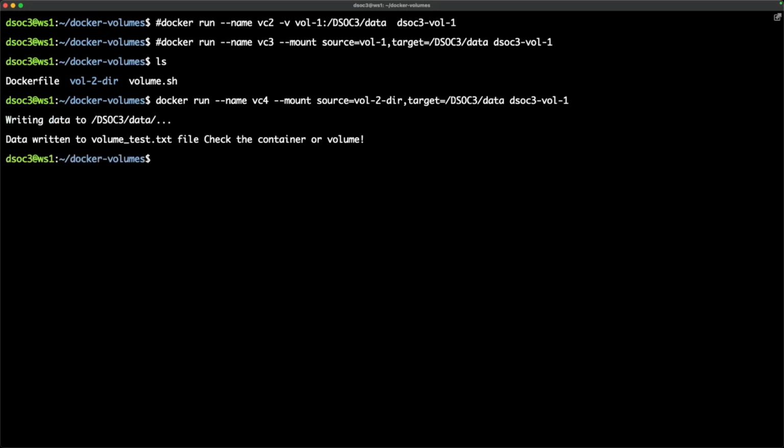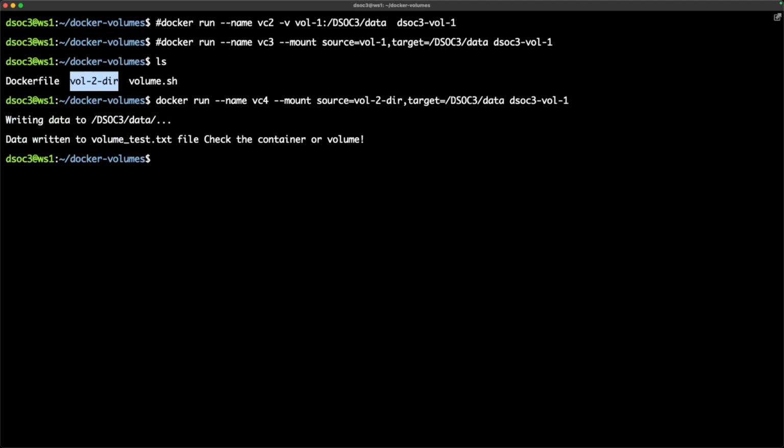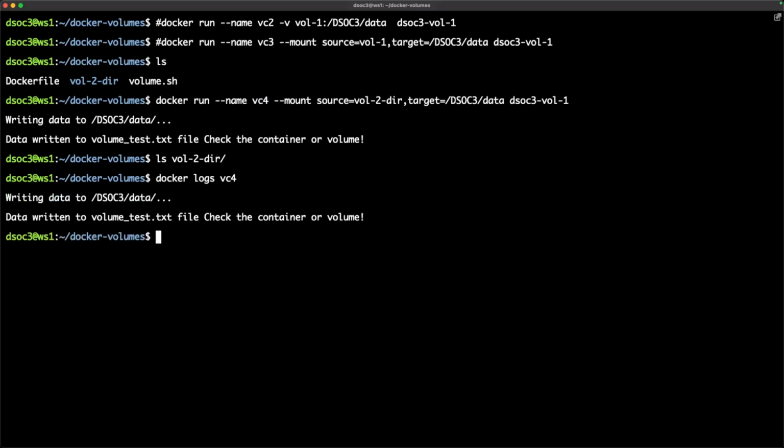And now you could see this has executed. Okay, and now let's see the content over here. Volume-2-dir, and we didn't get any. What's wrong over here? Docker logs and logs of EC4. Yeah, so this happened, okay, but it is not able to write anything over here.